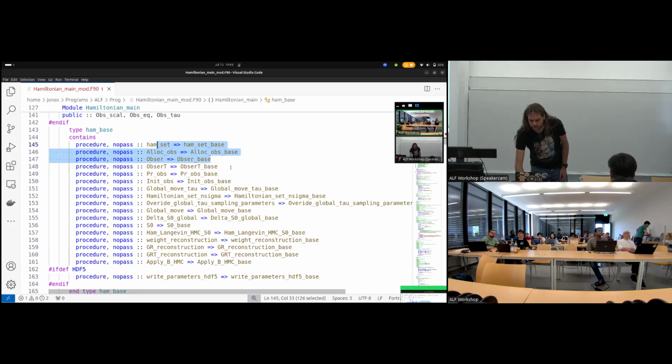On Wednesday there will be a summary where we will explicitly see how to build a new Hamiltonian. We also have a template file which you can just copy, and it says where to fill in stuff to get a working Hamiltonian. More questions, comments?